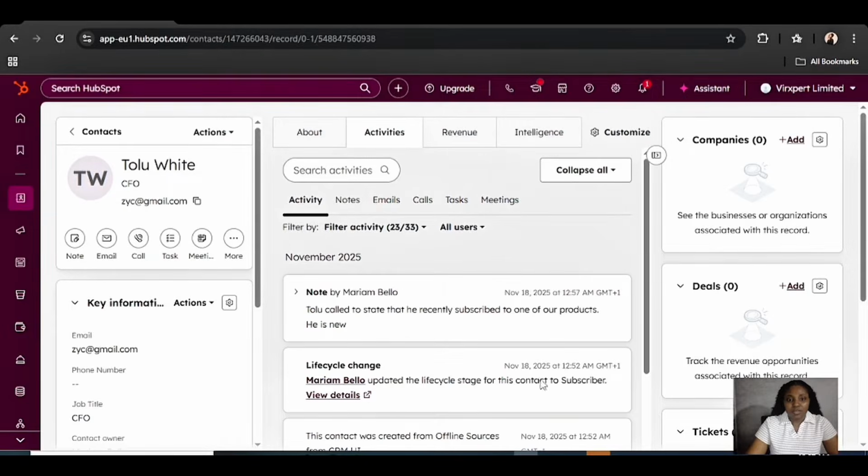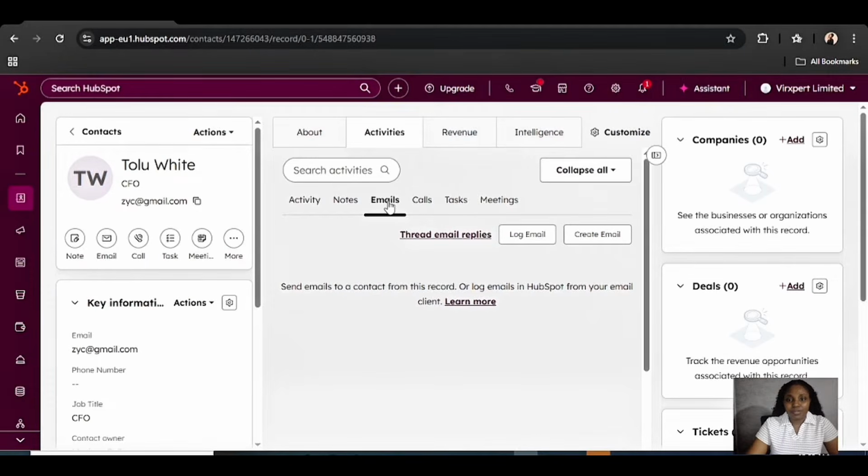You understand? So all the information on Tolu is going to be right here. So even if you are not available, another contact owner can open Tolu's database and see the updates on Tolu. You understand? All right, so this is notes. You can also create tasks. Let's look at emails. Let's follow it one after the other, right?